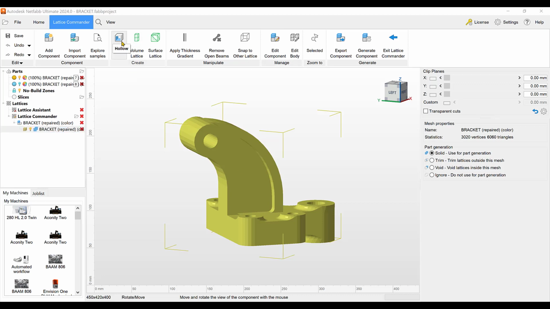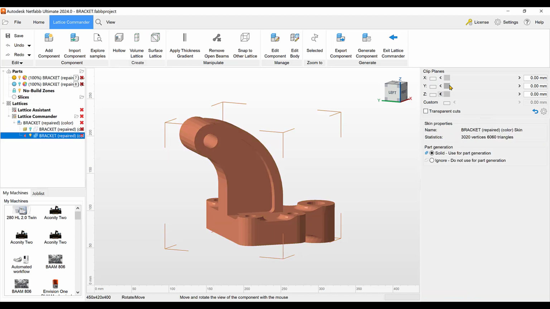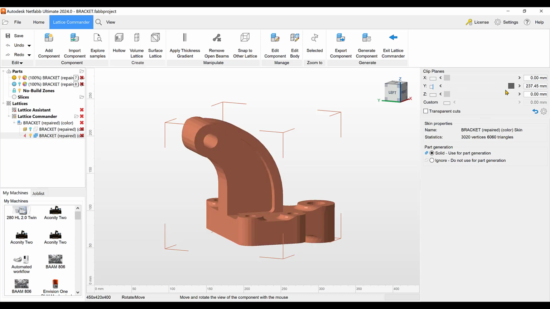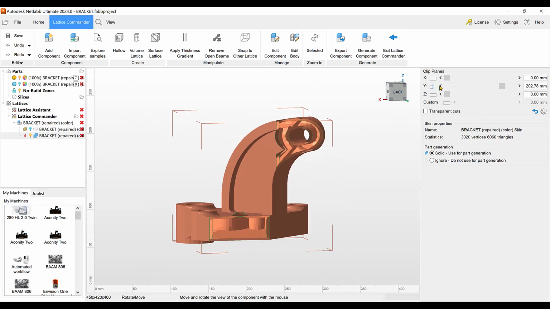We want to start the process by hollowing the part first. I'll use the default thickness here for the skins, but you can change it to the thickness that you want. And using our clip planes tool here, you can look inside of a part to see if you've hollowed that part out or not. And as you see here, we've hollowed that out to the thickness that was input. And now we want to create the lattice topology.